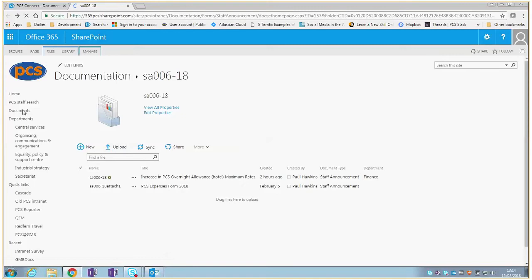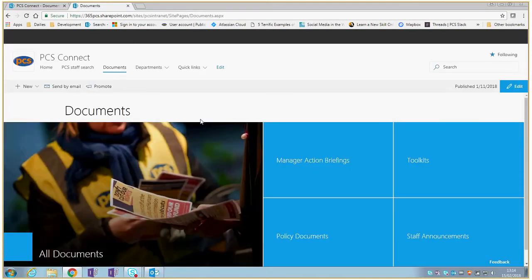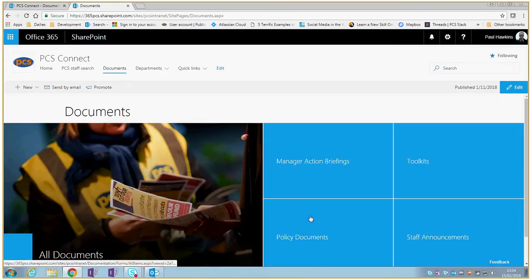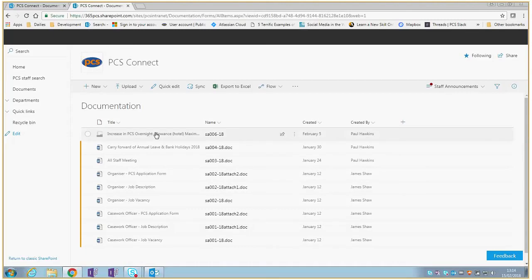If we go back to the documents page, you can view specific document types. If you want to see your staff announcements, for example, you can click on this link here. As you can see, we are now only seeing documents that have been tagged as staff announcements.